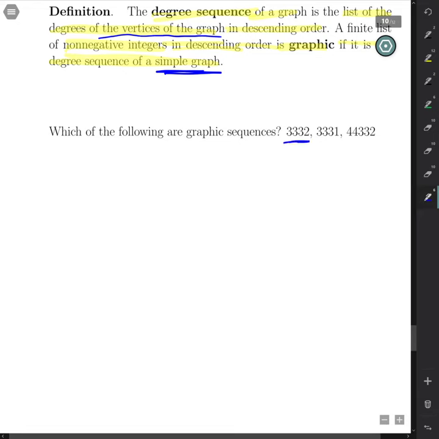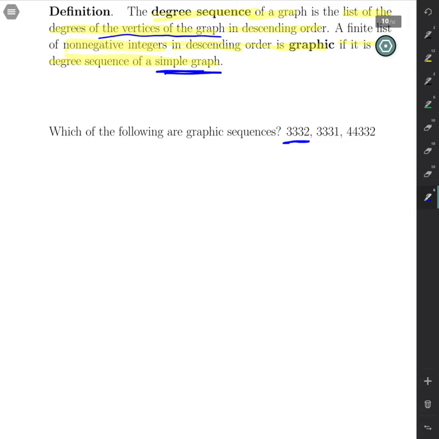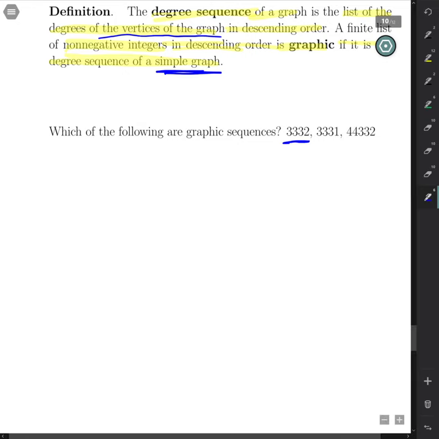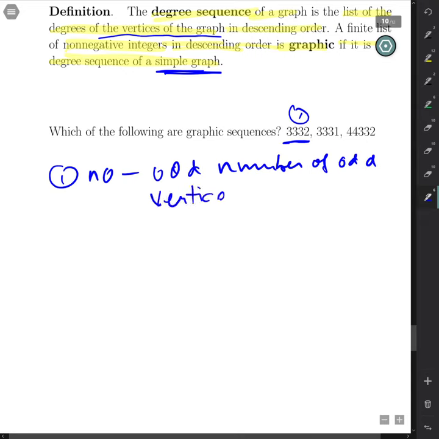Let's see, could that be the degree sequence of a simple graph? I hope that one's pretty quick. Pause if you want to think about it, maybe look back. Right, that cannot be because it has an odd number of odd vertices. So this first one here, 1, is no. To make it a sentence, it has an odd number of odd vertices.